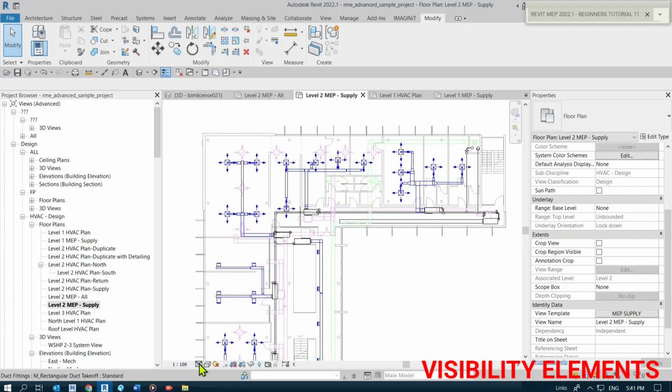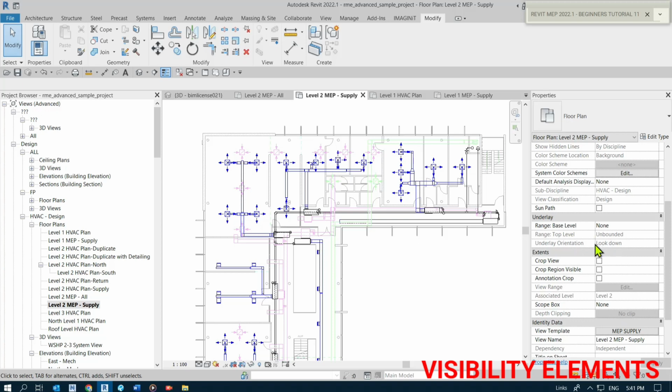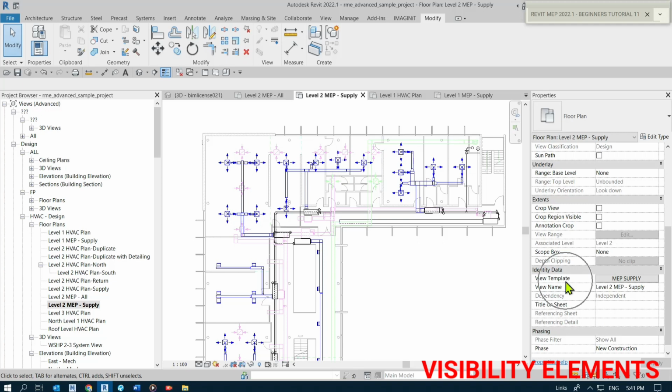Let's say for example you want to change the detail level, notice that it's also disabled. Let's say you want to change the visibility system style, again it's disabled. And if you take a look here at the properties, all of the parameters that you need to modify for your view properties are disabled. Why? If ever you encounter that, it's because there is a view template applied to this view.